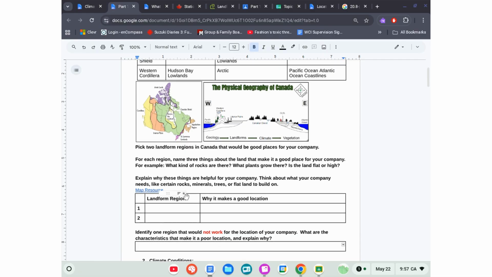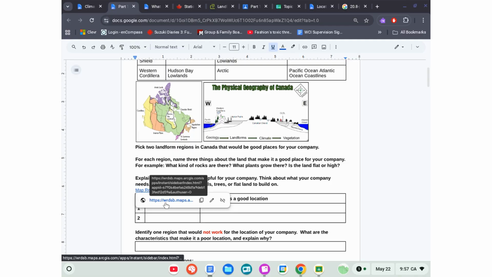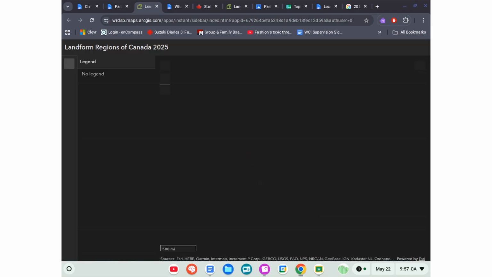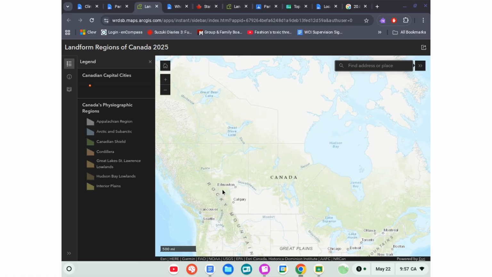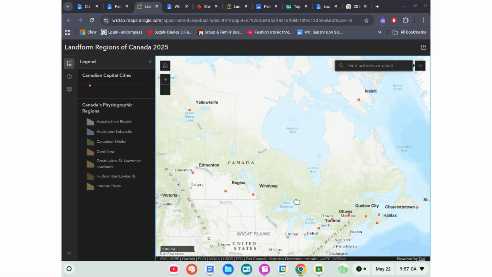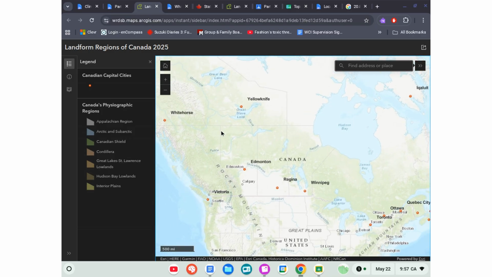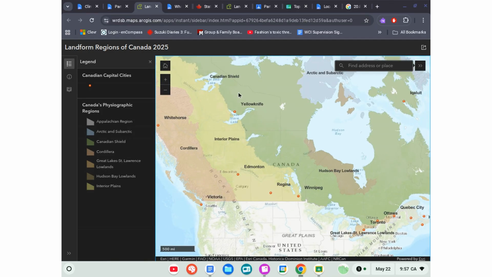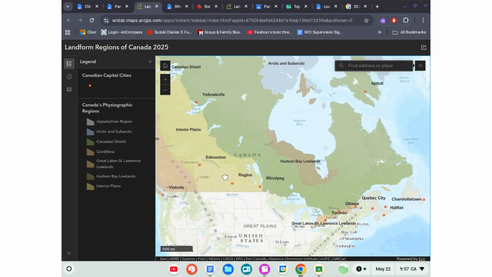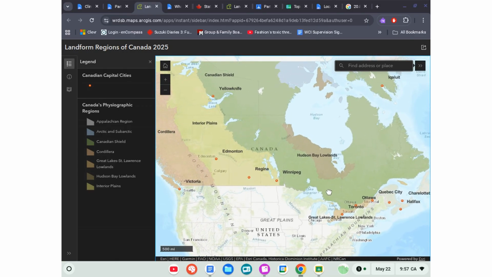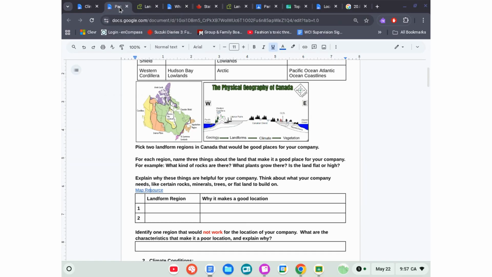Now, if you want another resource, I have a map here just above the table there. And this will take you to a map that shows the landform regions of Canada. And it will also show major cities in Canada once it loads. It takes a minute for that to load. There it is. So here are the landform regions. So if you need to look at where these are located, then you have that as another resource.